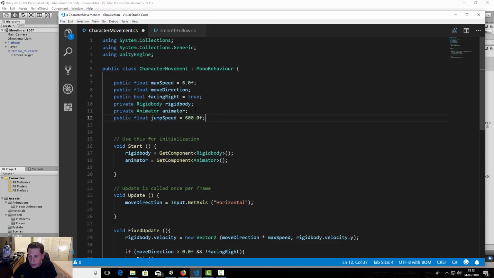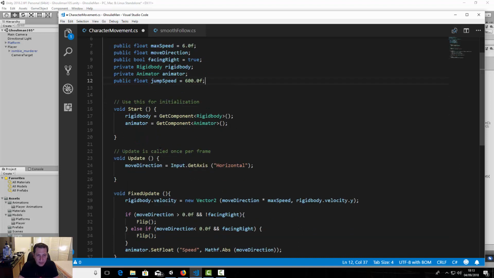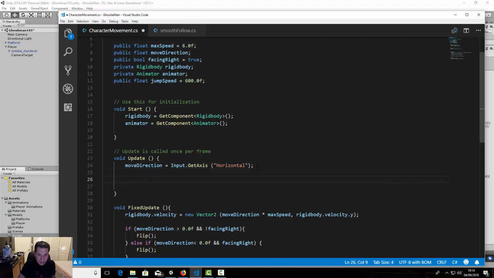Okay, so let's go to the update function. Let's remember that when we get the horizontal axis, it was pre-programmed that the horizontal are the keys on our keyboard A and D. So now we're gonna program the command jump that is already programmed to be the space bar. So let's make an if statement.